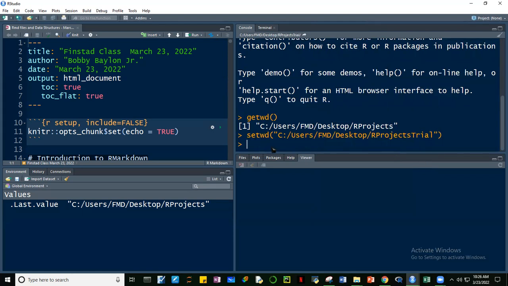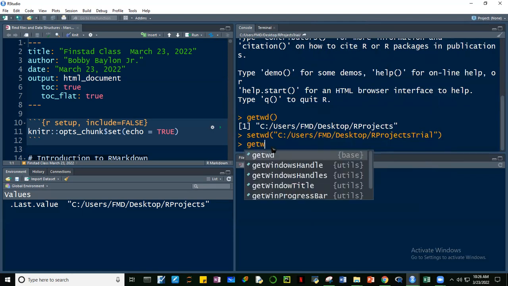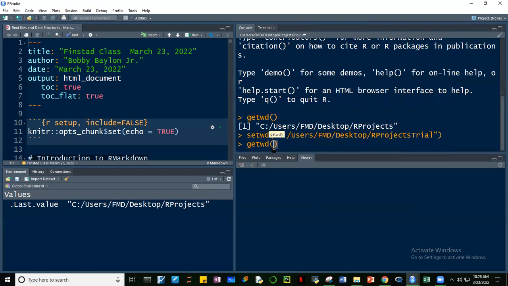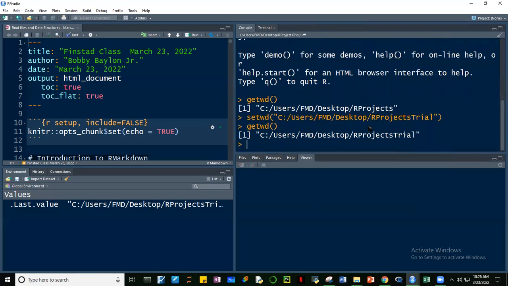Now, if I want to see my working directory, getwd(), get working directory, Ctrl+Enter. You notice, guys, what happened? This is now my working directory. It means that when we save our outputs in R, this is the default location where it will save them.